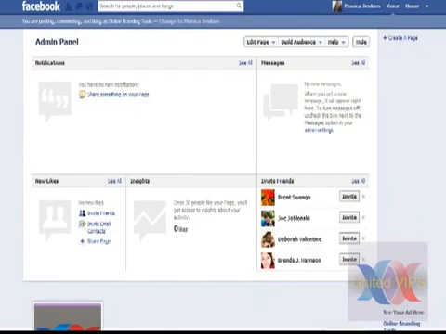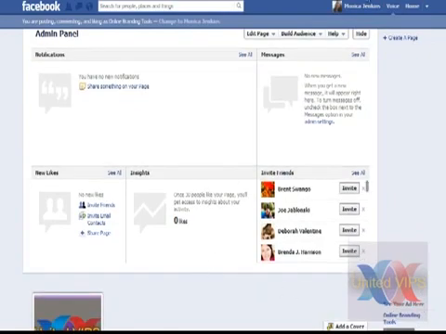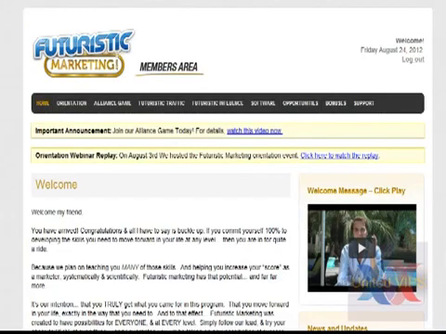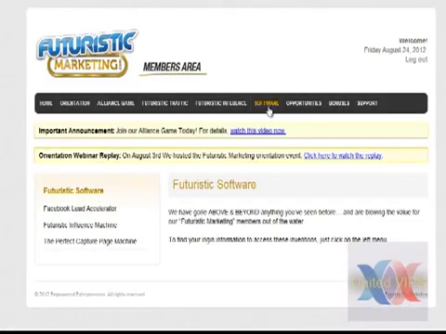So another thing I want to share with you, we're going to implement how to install the Futuristic Marketing membership. Okay, so we're going to go to futuristicmarketing.com. I've already logged in. You'll see all these little tabs. Now this is where the software is. So we'll go to software, and we will click on the good old tab of Facebook Lead Accelerator.